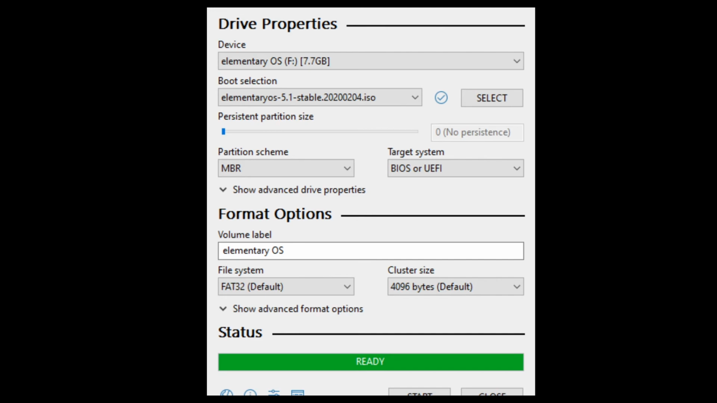Keep in mind you may or may not have to make some setting changes in the BIOS on the computer you're installing to. That is all dependent on the machine you're installing it on and the age of the machine as well.